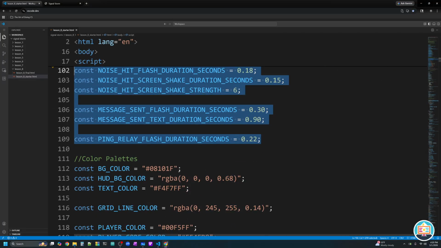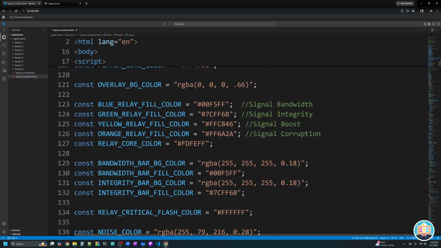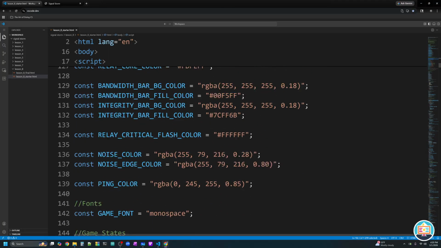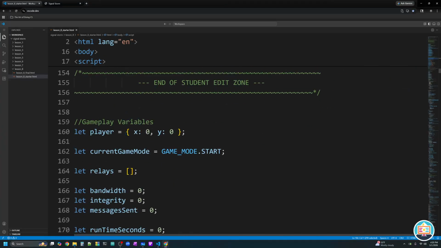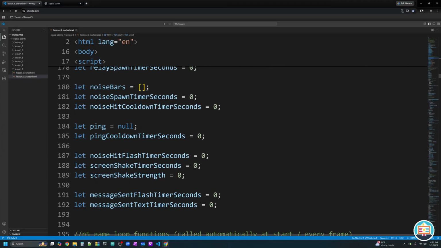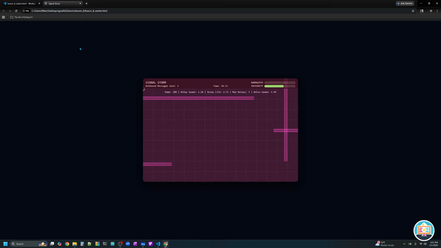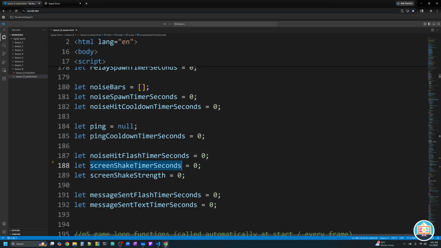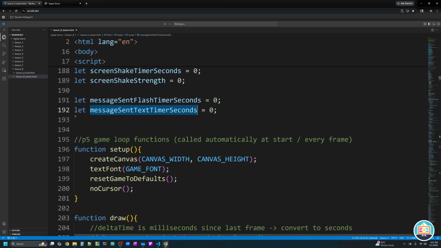So now that our system constants are set, let's just see what else we're working with here. In our color palette, no new colors, no new variables here. What about in our gameplay variables? All right, in our gameplay variables, it looks like we got a lot of new things. We got a bunch of timers. Our noise hit flash timer in seconds. So that's going to control the flash when we strike our noise, making that red overlay. Our screen shake timer in seconds, our screen shake strength, message sent flash timer in seconds, and message sent text timer in seconds. Wow, we got a lot of timers. So how are we going to set all these and handle them?